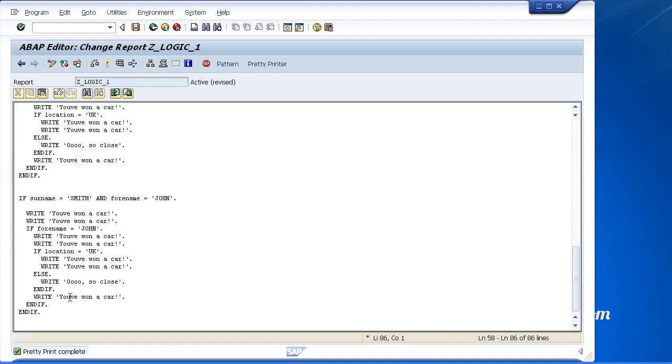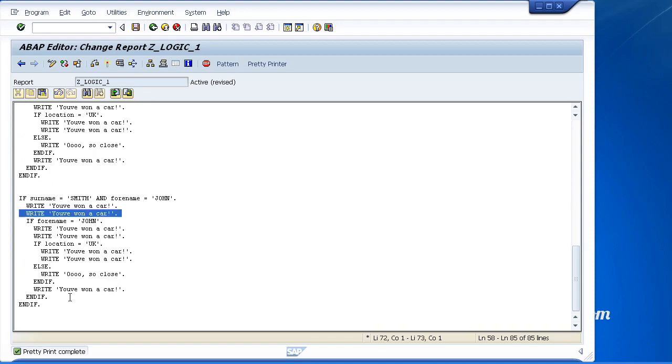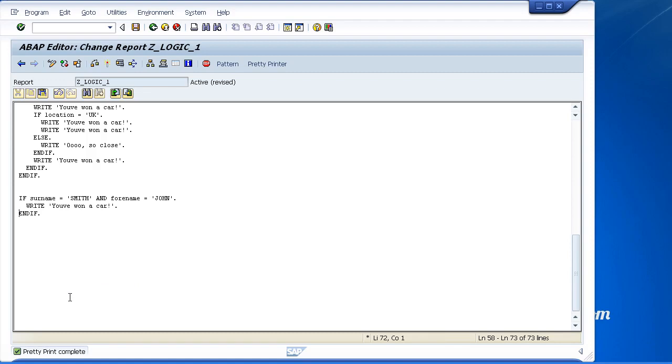So the rest of the code that makes up the statement would be like this. Very simple one. The write statement represents our statement block of code that we would want to execute, and then we close the if statement with the end if command. So that's using AND. We can also say if surname equals Smith or forename equals John, execute the code.